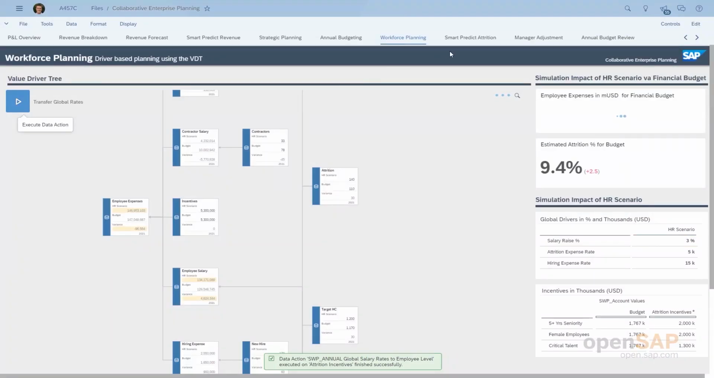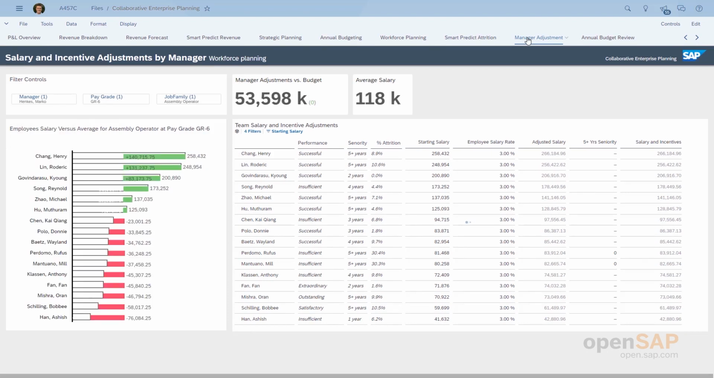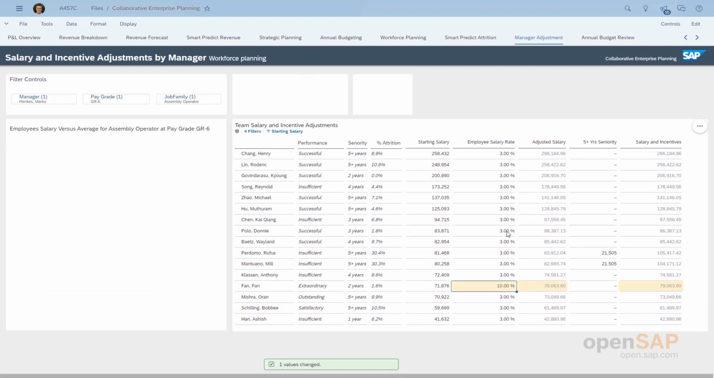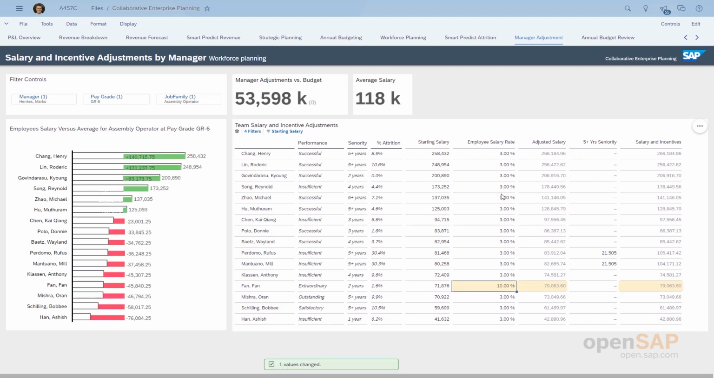And this is what's going to allow us to engage our management team for making adjustments to their employees. So here we're looking at Marco's team for the assembly operator group for a pay grade 6. Looking at the chart, those in green are being paid more than average, and those in red are being paid less than average. Here we're going to focus on Fan, who is an extraordinary employee that is paid well below average. We'll adjust Fan's salary to raise to 10% and lower the raises for several employees that are underperforming.